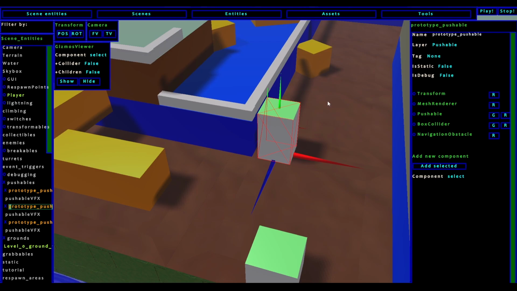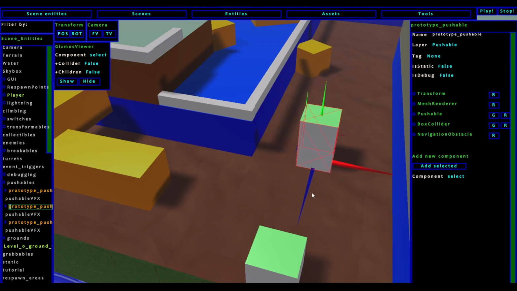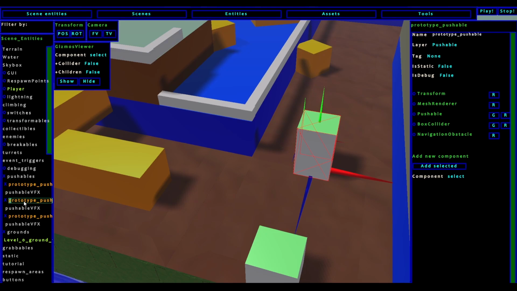This is the pushable object, so we can just move it around, and it has several components. If you're familiar with Unity, you will find this very similar. On the left side, we have the entities view. Here is my prototype pushable object, however you want to call it. In this case, I called it this way. And on the right side, I can see in the inspector what actually defines this object. And we can see that it has several different components.